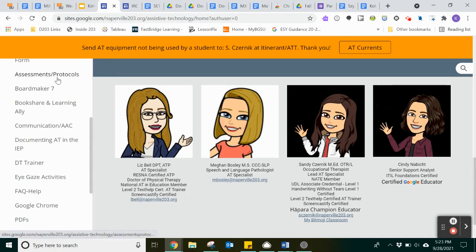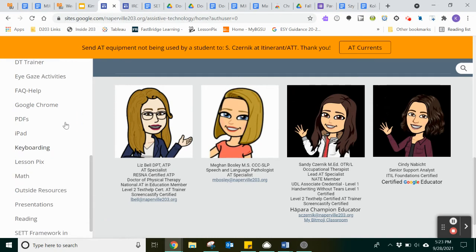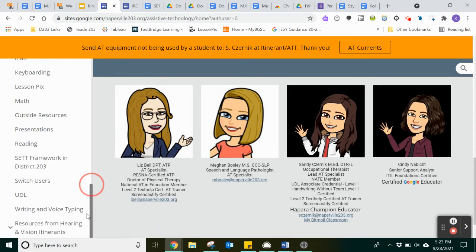Our assessments and protocols, that's where we'll find UPAR, Boardmaker 7, our read alouds, AAC, documenting AT and the IEP, DT trainer, iGaze, FAQs, Chrome, PDFs, iPad, keyboarding. You can read on and on and on.